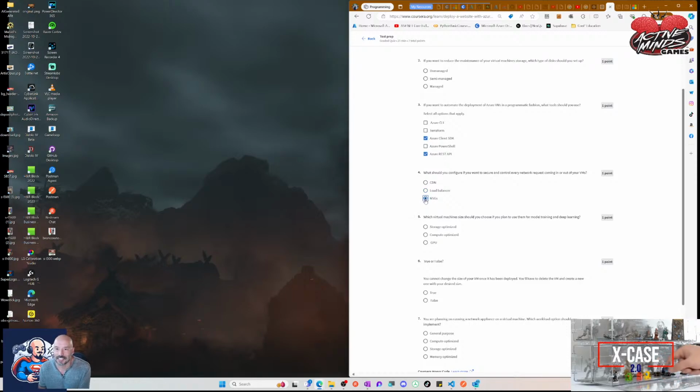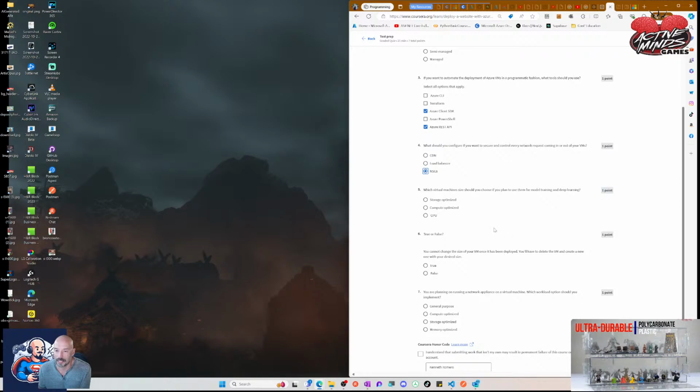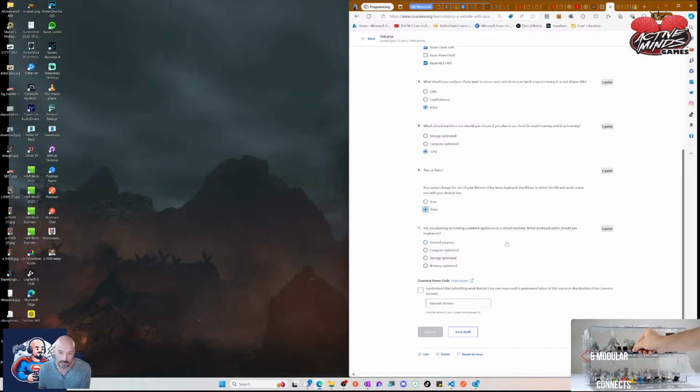Okay, so this is NSGs. That's what you should configure if you want to secure and control every network request coming in and out of your VMs. Which virtual machine size should you choose if you want them for model training and deep learning? Oh, wait, no, model training, I'm sorry, GPU. True or false, you cannot change the size of your VM once you have deployed. That is false, but there's work. You kind of want to pick it, but actually changing your disk size is easier than changing your network. That's what they said was challenging.